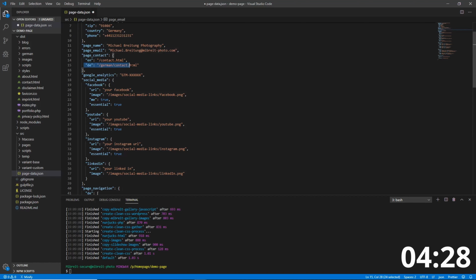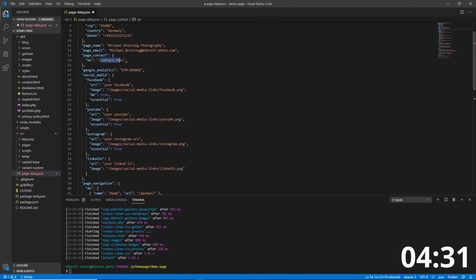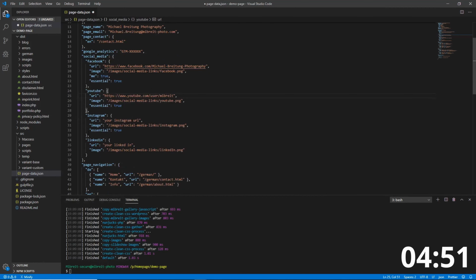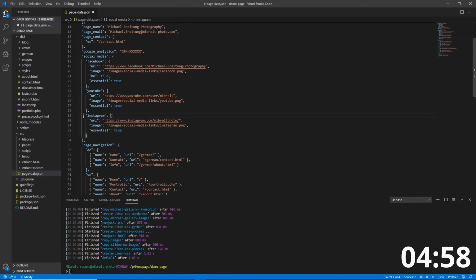Then the contact links. As I said, we don't bother with German, so let's remove this. This contact page URL we can leave as is because it's already provided in the pages in the demo. If you have Google Analytics, you paste the tag here. Then social media: paste your Facebook. Then I have a YouTube channel, as you already know. And then Instagram, and I'll actually remove LinkedIn. What you could do here is just add others: copy, paste and fill in the information, the URL, the image, where you place it, and whether it's an essential link. If you have limited space and just want to show a few of the social media links, then only the essentials will be shown.